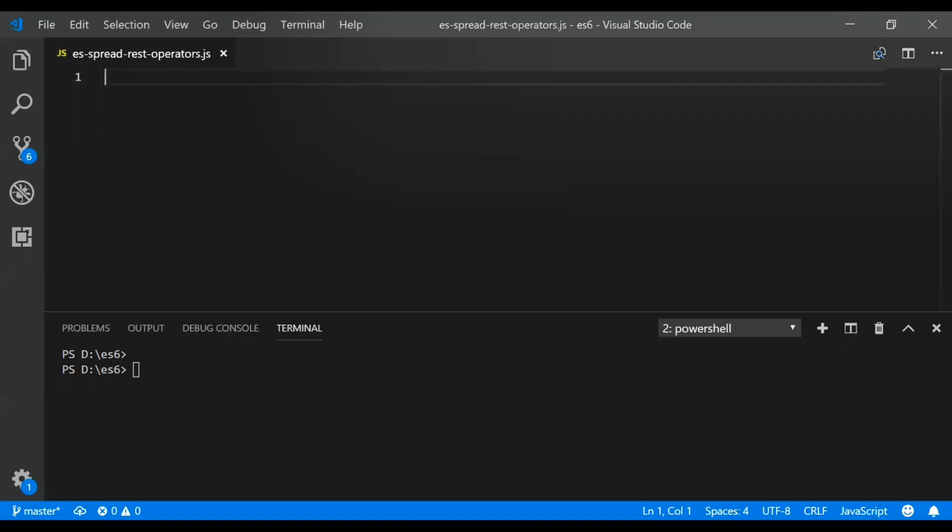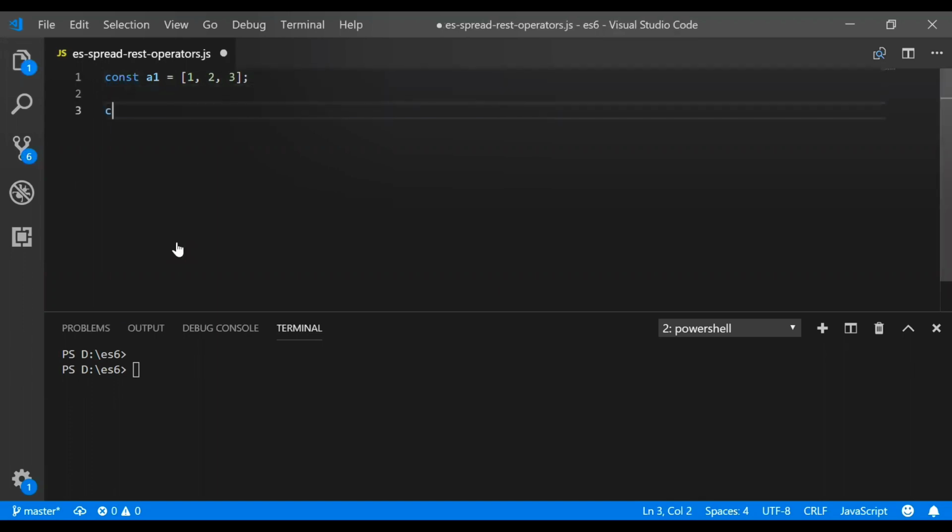So guys, let's see some examples of spread operator. First we will see with the context of an array and then we will see for object. Here we are taking an array A1 that has the values 1, 2 and 3. As I already told you, spread operator does two operations, which are copying an array and concatenating an array. We will see both examples in this section. First we are going to see copying an array from one array to another.